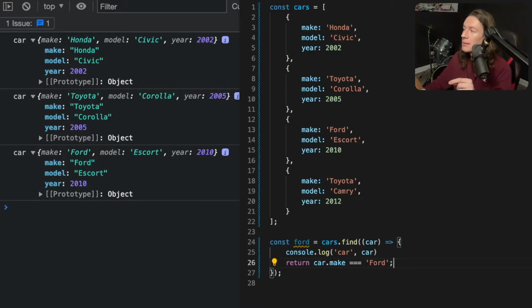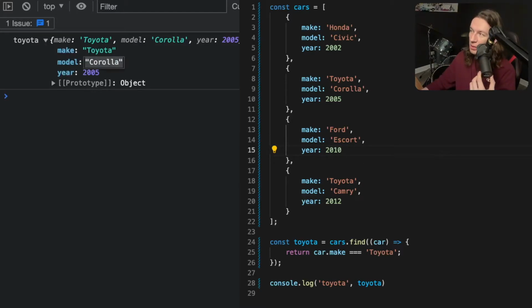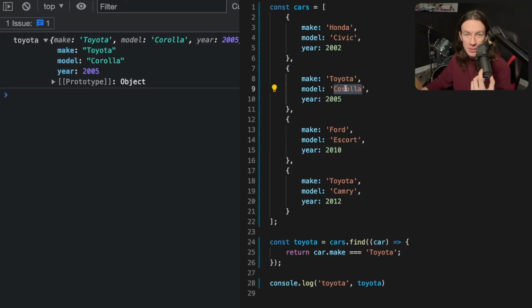Notice that the function didn't go further. It didn't compare the fourth element to Ford. This is crucial because find returns the first element that meets your criteria. So here's what I mean. I changed my criteria from Ford to Toyota, and what I got in return is Toyota Corolla, the second element in my array. Notice that the fourth element was not returned.